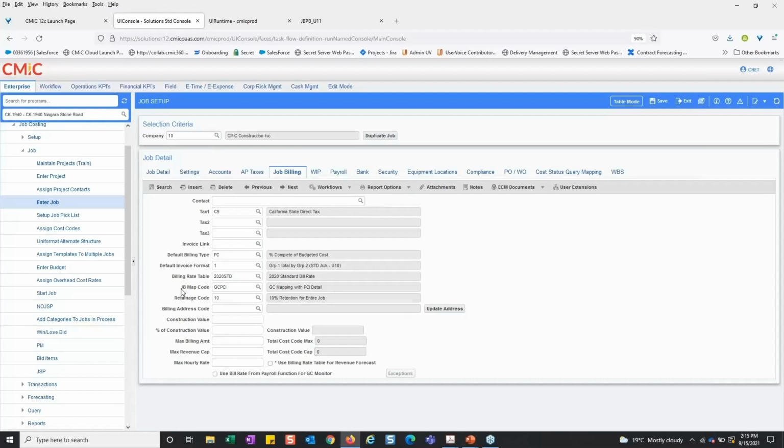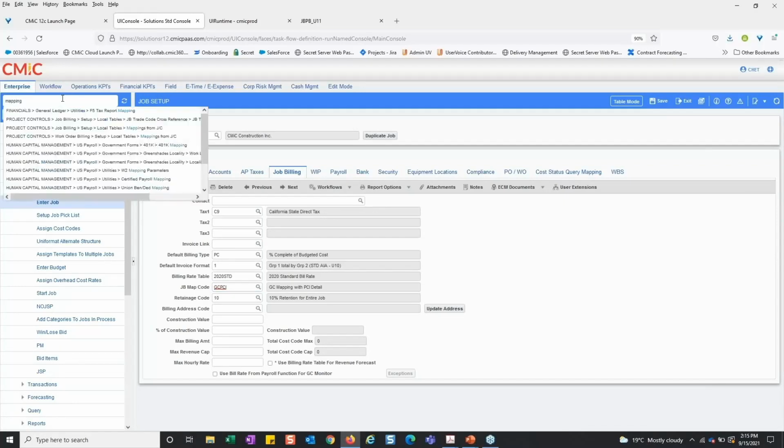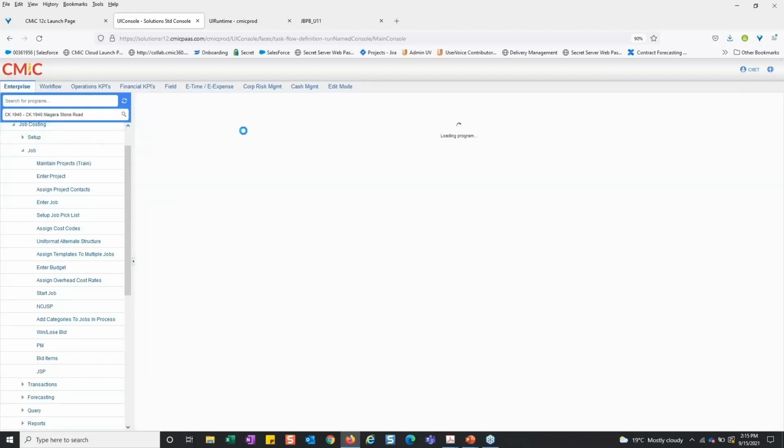And in this case here, I'm using the JB map code GC PCI. And again, this is just one that I've created that's got some configuration involved in it. And this again is really important because this is how our bill codes are getting created. It's looking at what the mapping rule is. Based off this mapping rule, it's going to go ahead and create those bill codes for me. And so let's go ahead and take a look at the mappings from JC program.